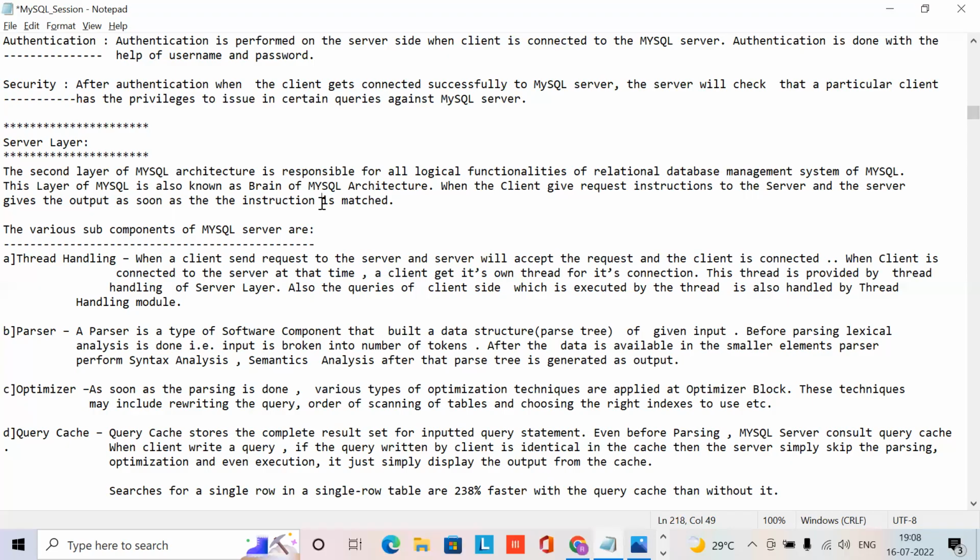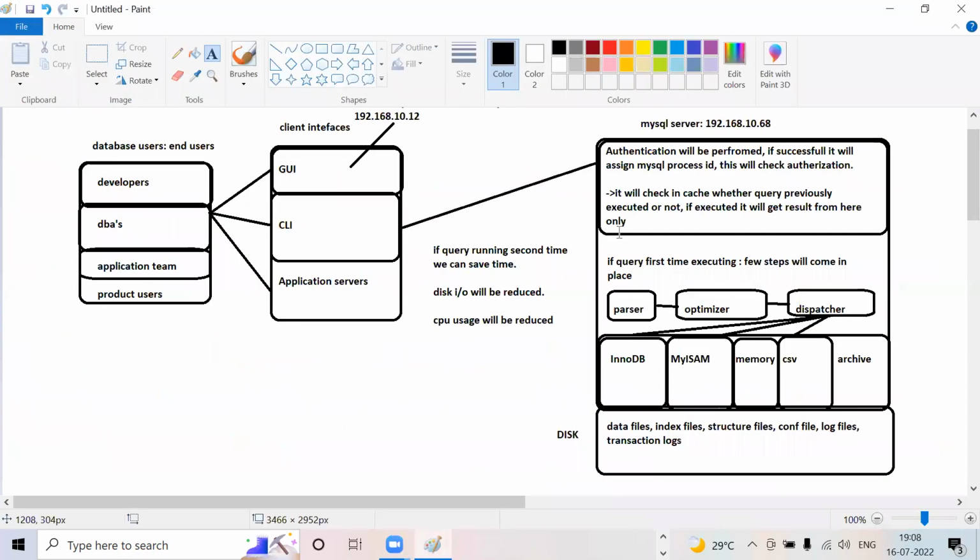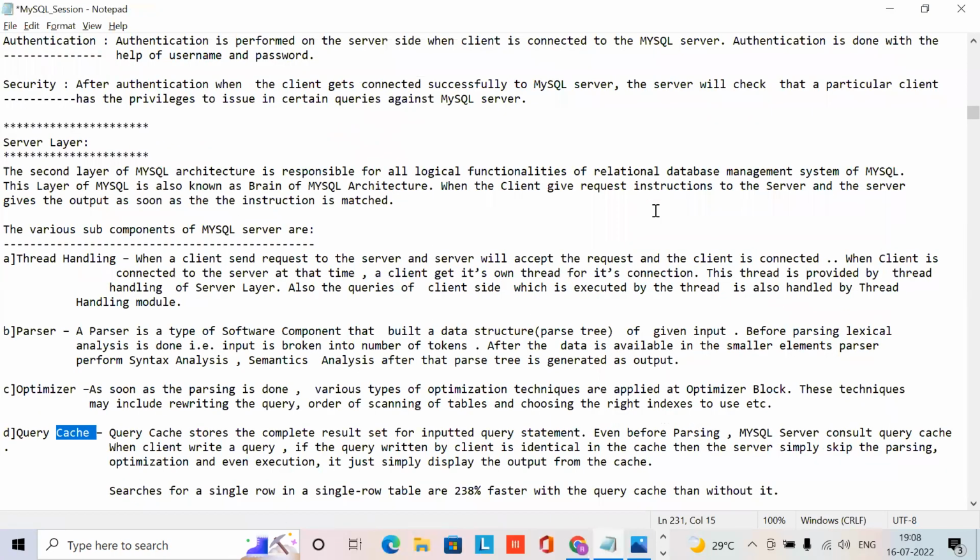Okay. Now in the server, various subcomponents are there. Same thing I told now. See, thread handling, parser, optimizer, and query cache. These things I explained here already. I have explained, right? Thread handling means any query comes, that one I told, whether the query is coming the first time or second time, it will check. That is the first part. If everything is fine, no parser, no optimizer. These two will not come. Directly it will get from cache only.